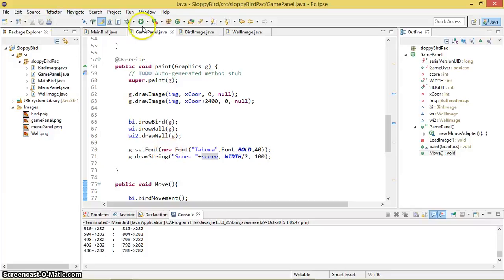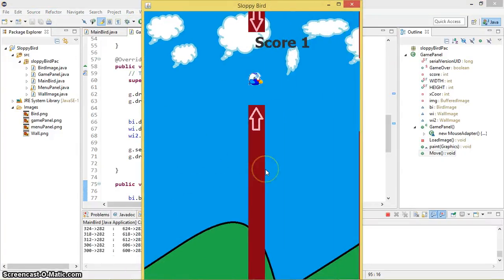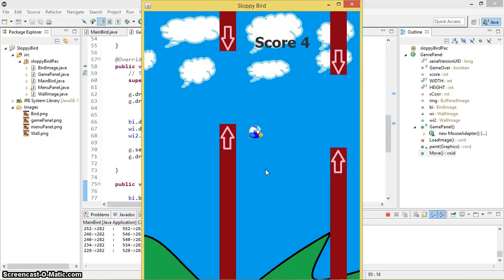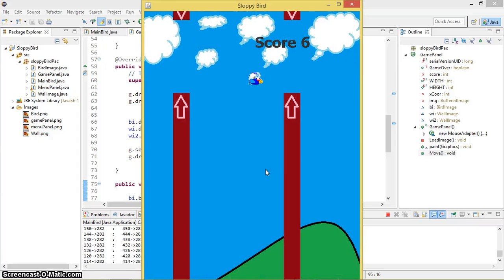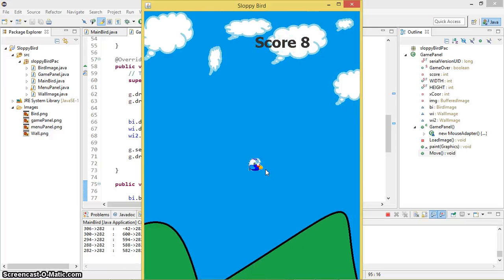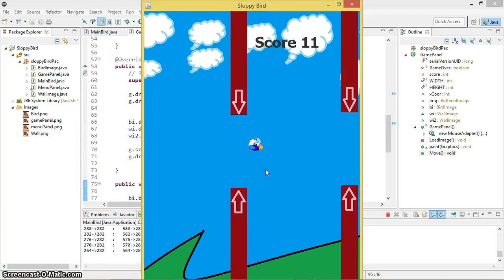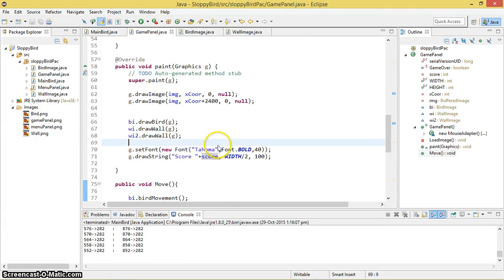Let's go ahead and start the program. If I click on it, as you can see, it's increasing. Yeah, it's increasing, but what's happening, it's not resetting the score when I touch anywhere of the wall or anywhere of the upper part or the bottom part of the window. So let's go ahead and do that.